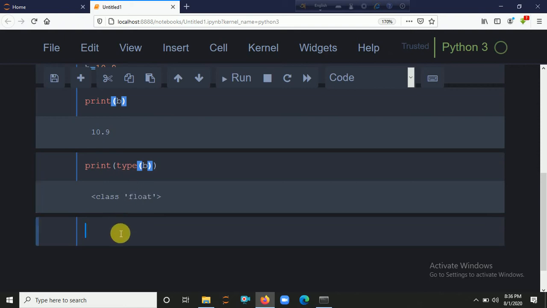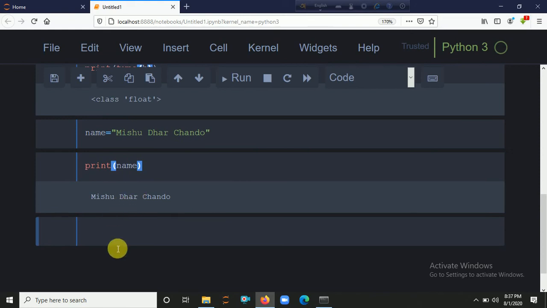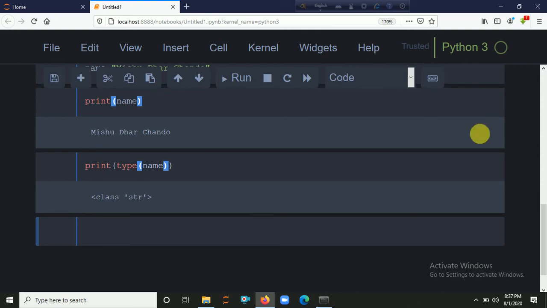Now let's create another variable, name, and put my name here. A string should be in double quotation or single quotation marks. Let's execute it and print name, and here you can see my name. If I print its type, the output should be string, and you can see class str. So this is a string.